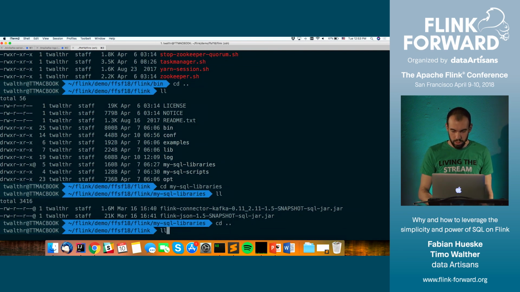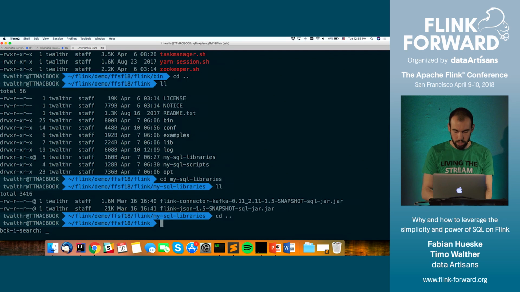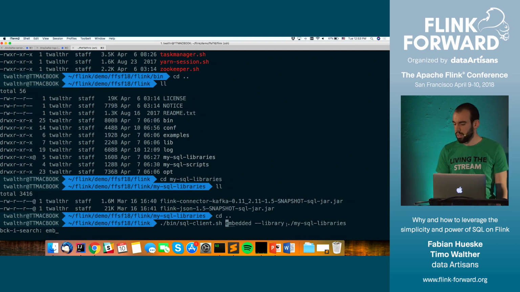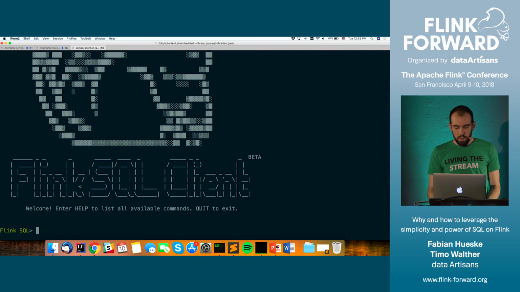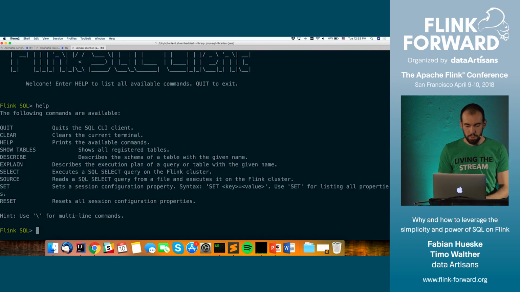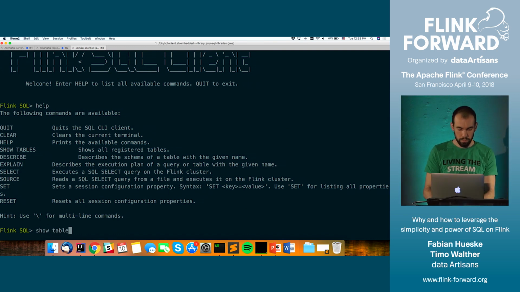So let's start the SQL client. I already have a Kafka topic running. Here you can see I pass the libraries that we want to use to the client. As always, you can get help for the supported commands so far. You can list the tables that are available right now.